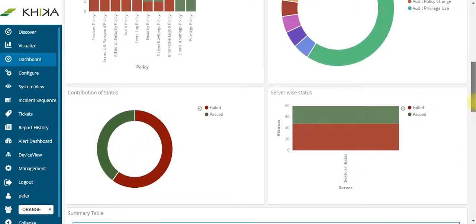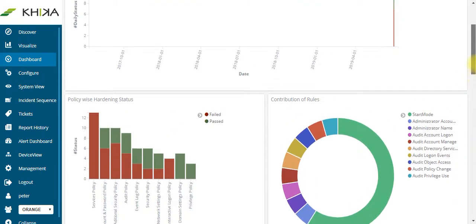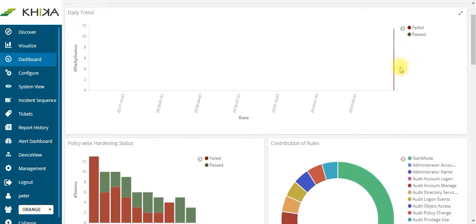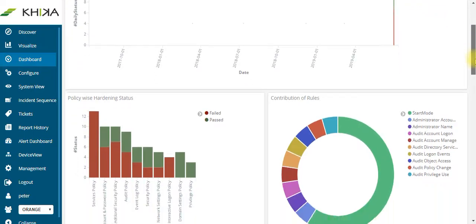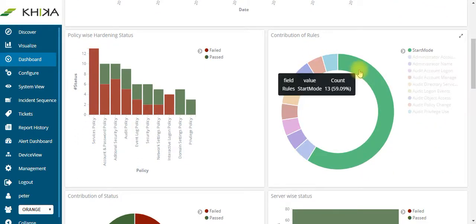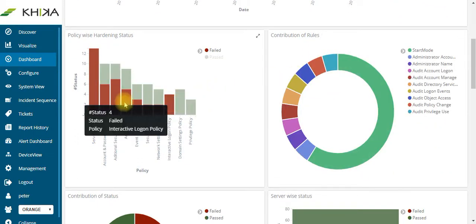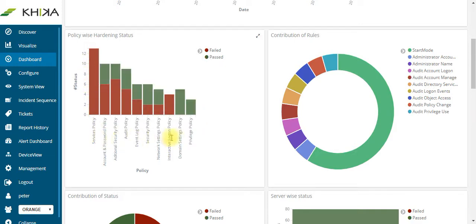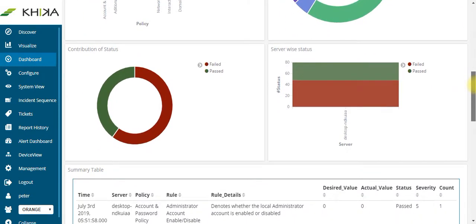So for quick analysis, there is a time trend. You can check how many failed or passed on a particular day. You can see the green and the red colors here. This is the pie chart showing the contribution of rules. This is policies on the x-axis, the policy-wise hardening status, showing how many policies failed or passed. This is the contribution of status, failed and passed.